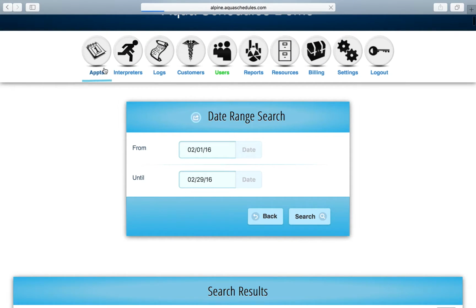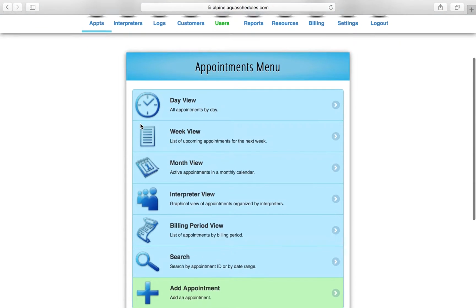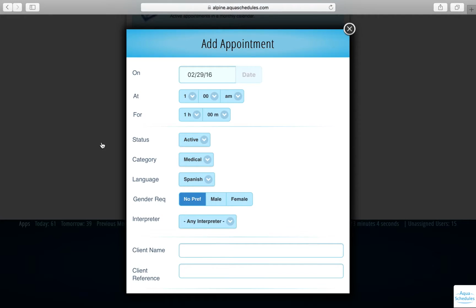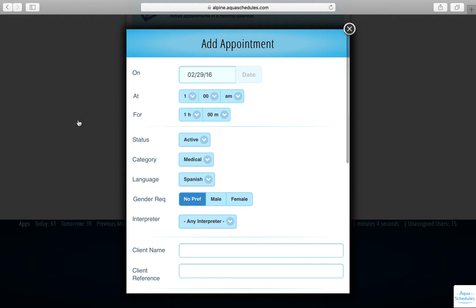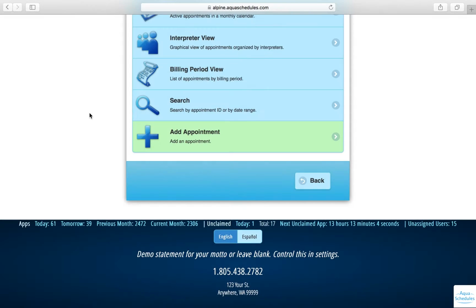So anyways, to not spend too much time in one area, here we can quickly add in a new appointment, and this is a generic appointment form. This can be customized quite heavily if needed.